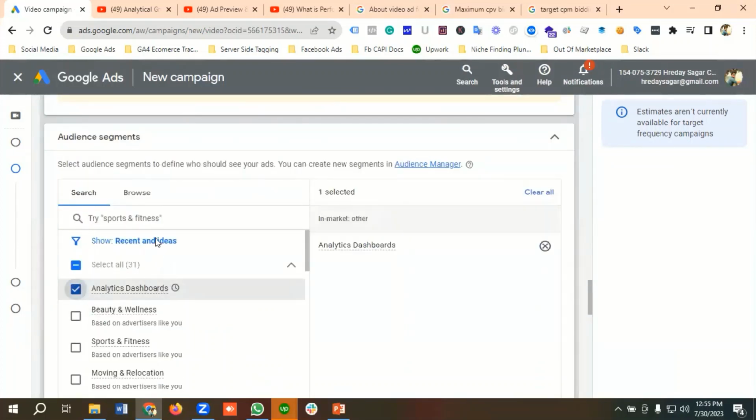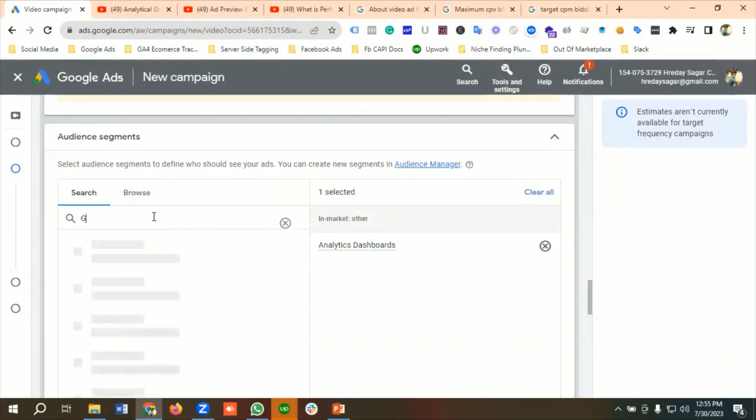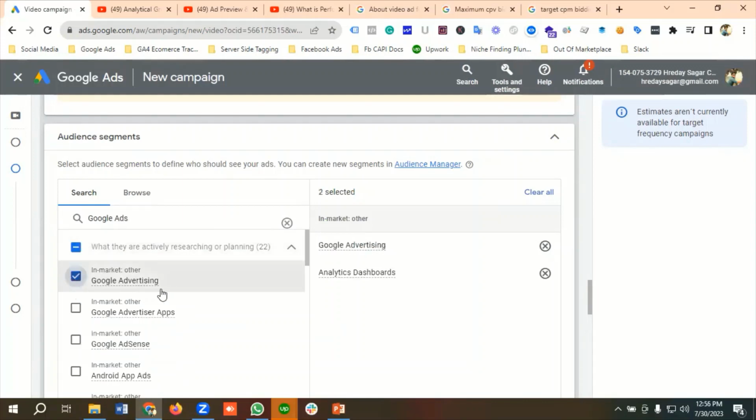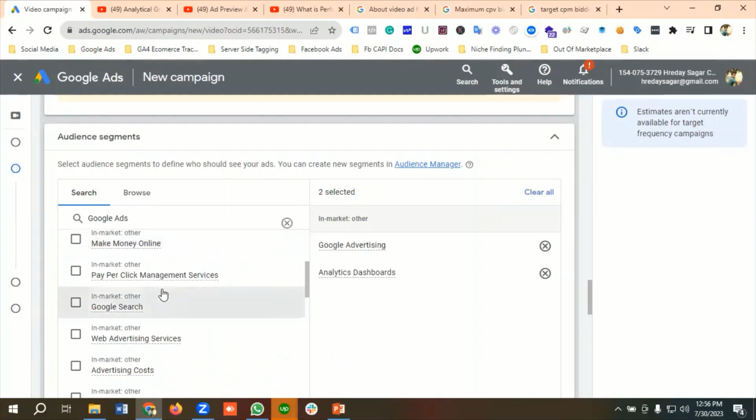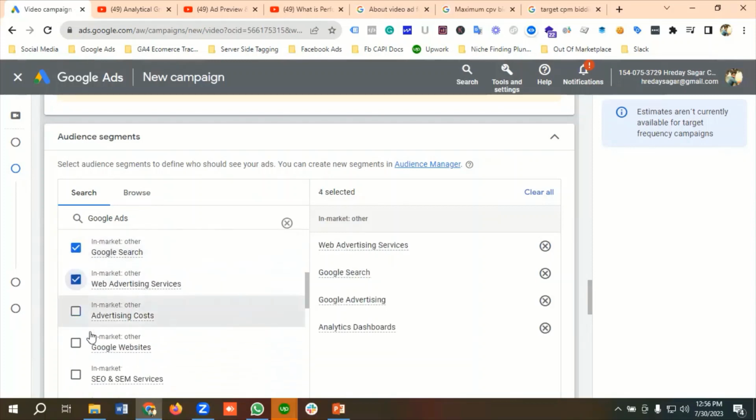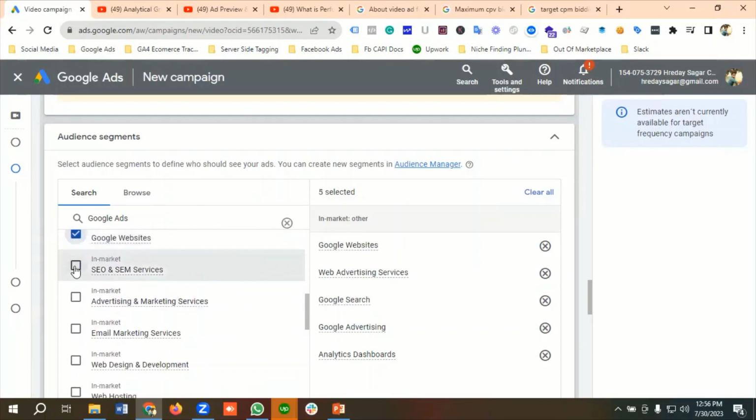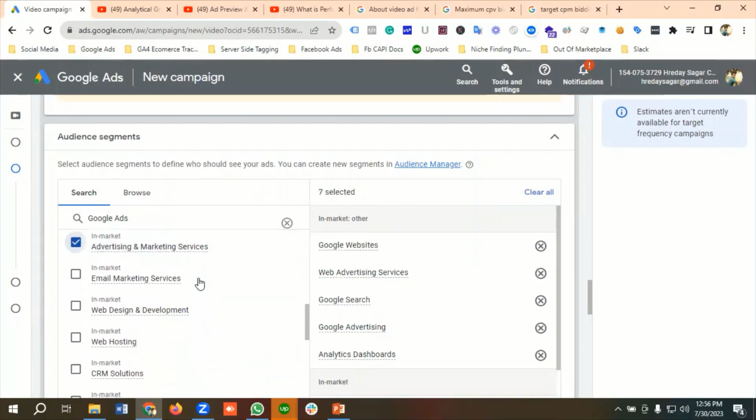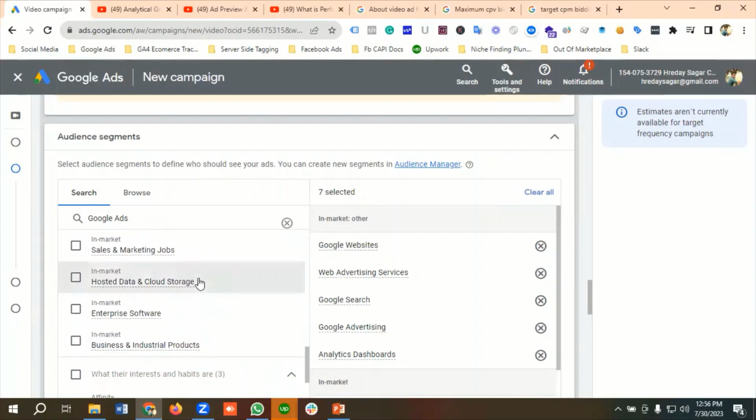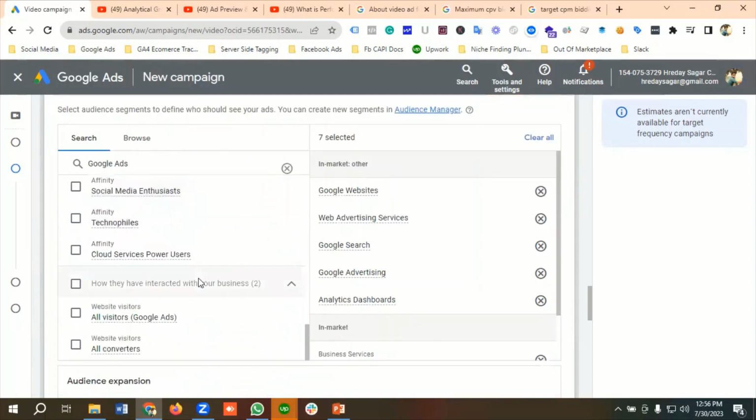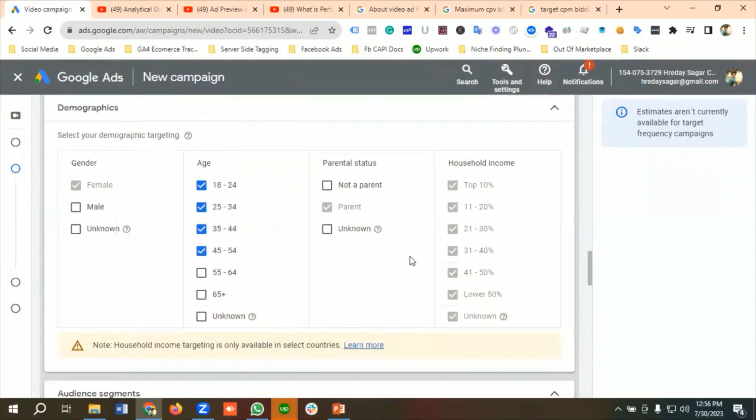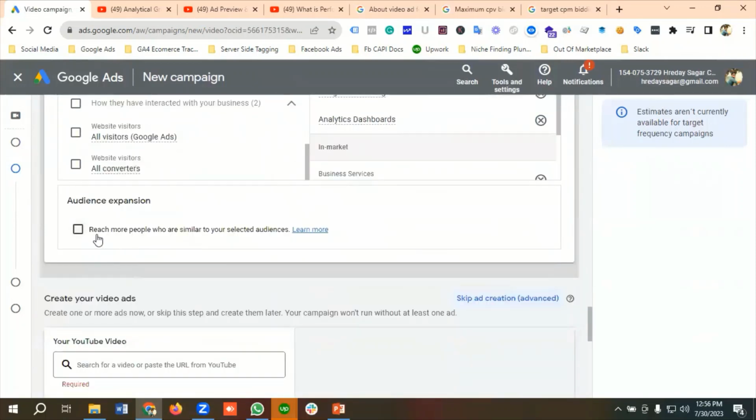So from the audience segments, I'm gonna be choosing analytics and dashboard. Then I'm gonna be searching for Google Ads, okay, Google advertising, then Google search, web analytics service, Google websites, SEM and SEO services, advertising and marketing services. So I'll keep those targeting, okay? Perfect. And I'll not be using this one. Reach more people who are similar to your selected audience.